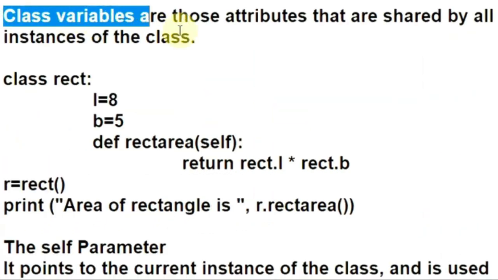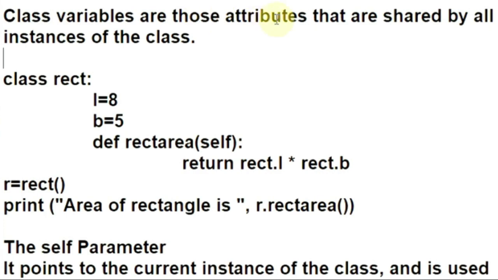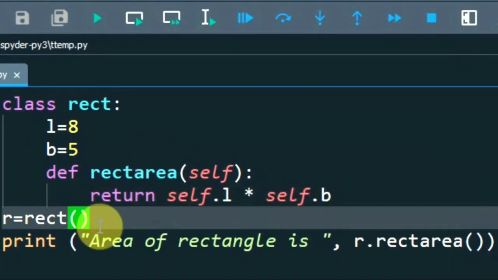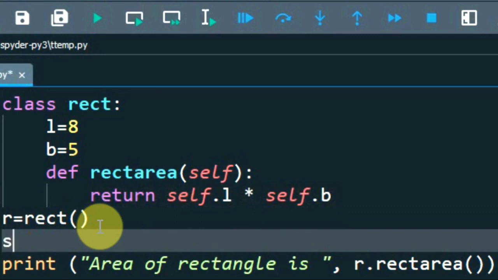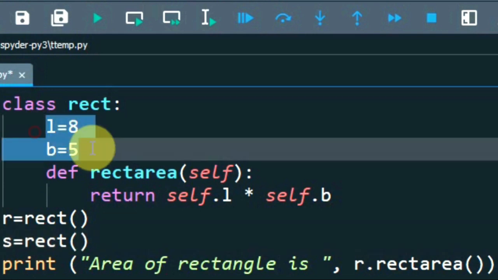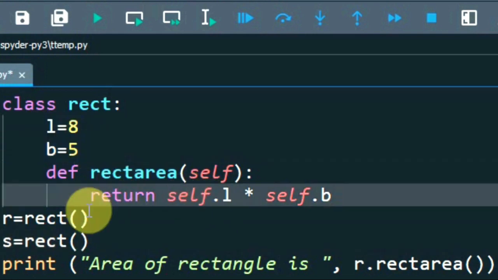Now one thing more. What is this class variable meaning? See, class variables are those attributes which are shared by all instances. Does it mean that if I make another instance, I am making another instance S, will it get these attributes and a function? Yes. So there are two copies of attributes and function. One copy is assigned to the object R, and another copy of attributes and function is assigned to the object S. Both will not interfere to each other.